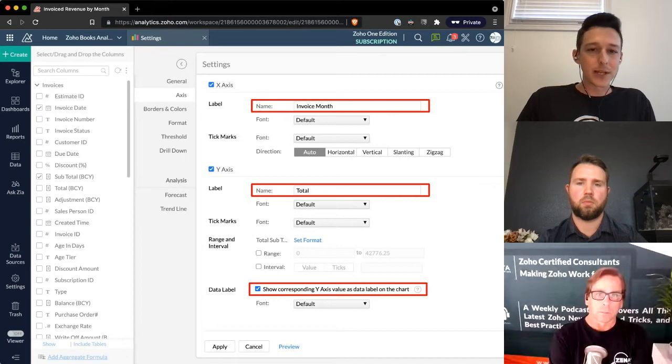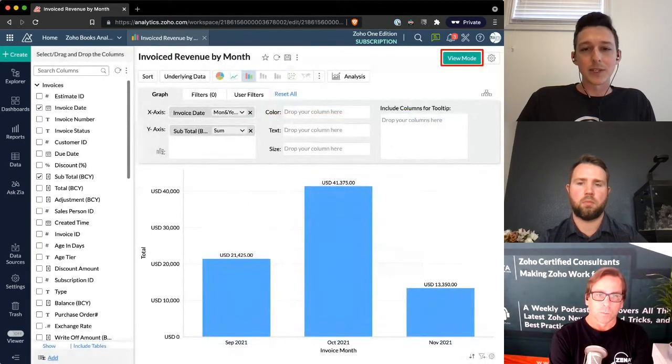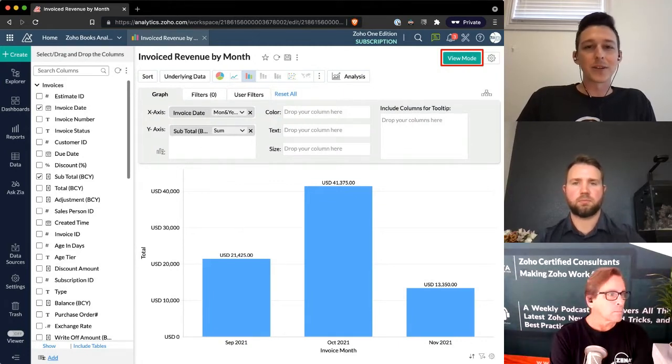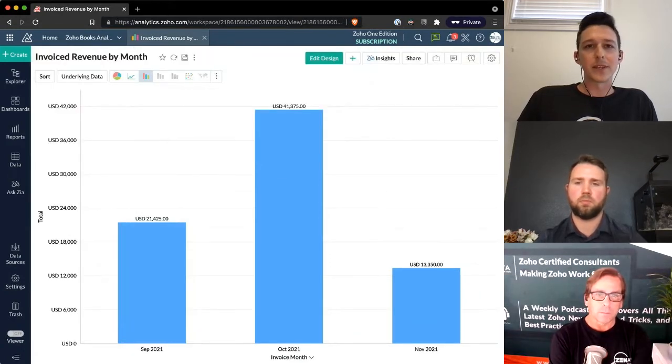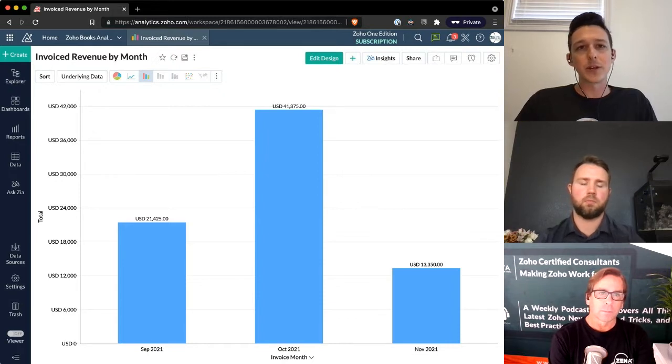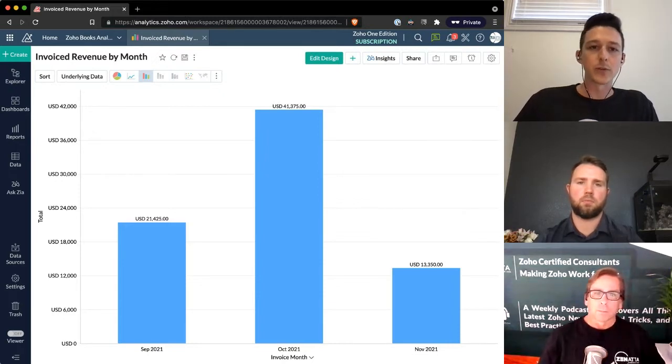And that last one is just a lot of words to say, I want to see the total at the top of my bars. Because if I'm somewhere between 20 and 30,000, I'm a terrible eyeballer and I just want to get a quick look at what that number is. So I always like to turn those on for my reports. So now up in the top right, we can go to view mode here, which is just going to give you a better look at this, where you can see, full screen without all those edit options, what your report looks like.